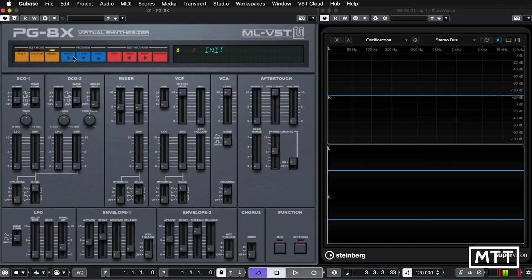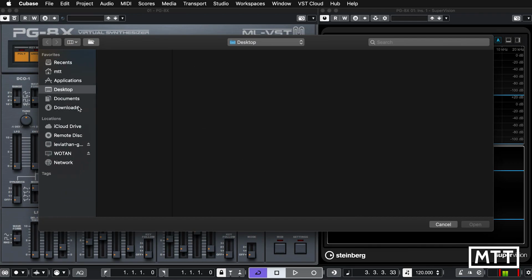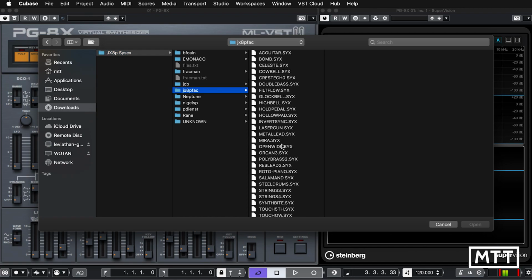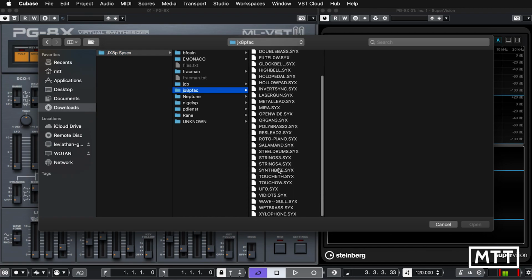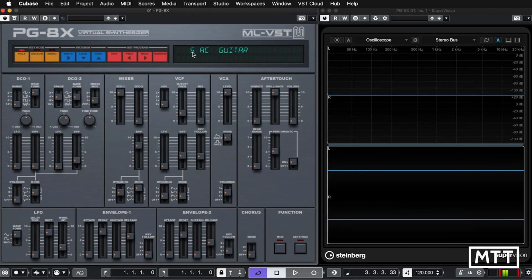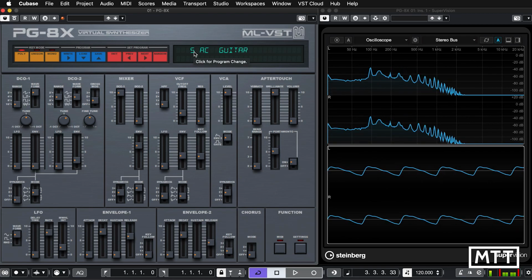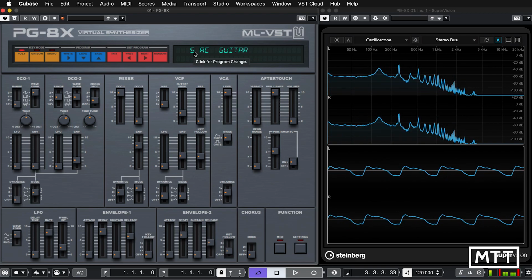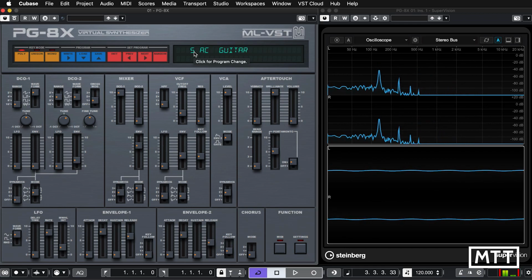So here we've just got program write, load and save. So I'm going to click load, and that will take me to, in this case, my downloads folder where I've got these, and we've got the factory sounds. Now, what's interesting about these is these are all the factory sounds. And if we load up ACK Guitar, we see that it's in program slot 5. And if I play it, it's, you know, that underwhelming acoustic guitar sound, but it gets put in that slot.